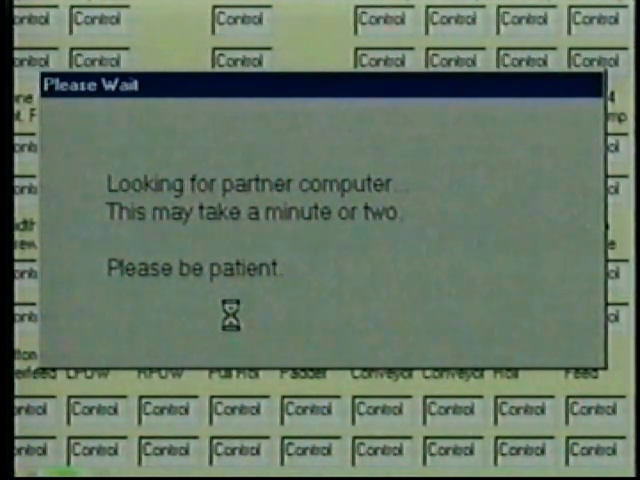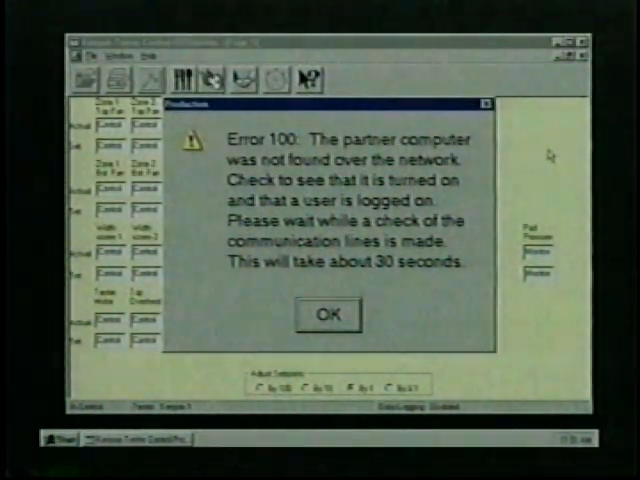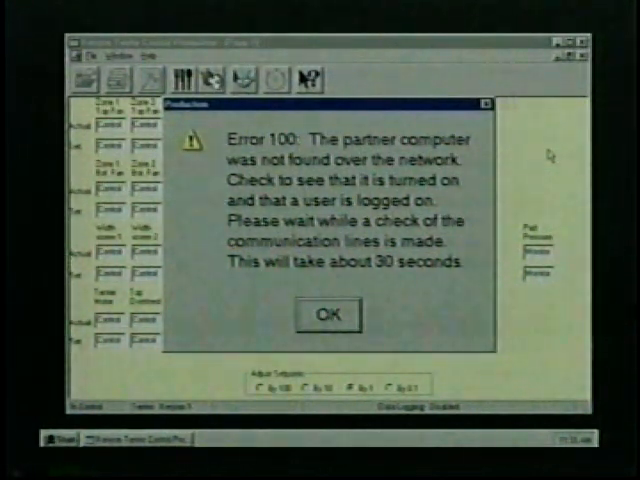We do not want both computers in control at the same time, although you can make value changes from either at the same time. Right now, we do not have the rear computer turned on, and this computer is checking the serial lines, the ones that go to the actual motors and drive controls of the tenter frame. As you see, a message appears on the screen that says error 100. The partner computer was not found over the network. Check to see that it is turned on and that a user is logged on.